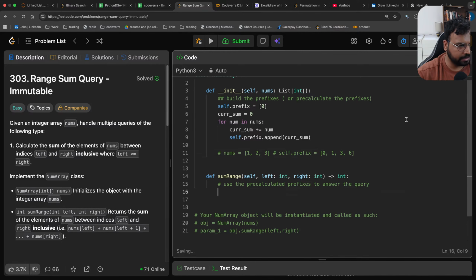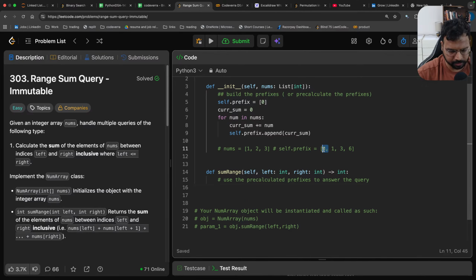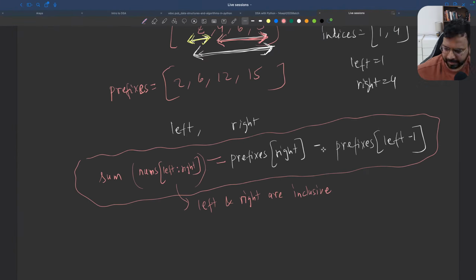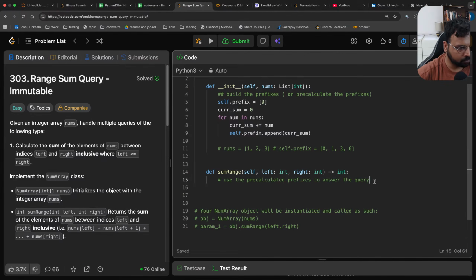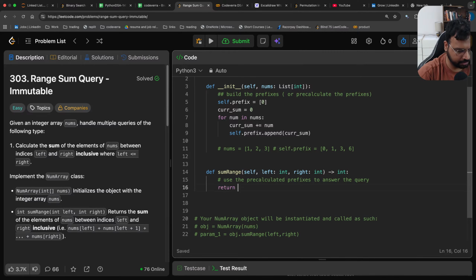Then either you can add a 0 here, or if you don't want to add a 0 here, you need to take care of the edge case where left is coming here. If the left is coming here, then prefix of left minus 1 will give you an index error. So you can use an if else condition there, or you can add a 0 for that safety. Whichever one you want, you can do. I will use this here, and I will just return self dot prefix of right minus self dot prefix of left minus 1.